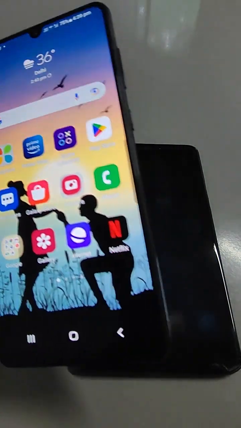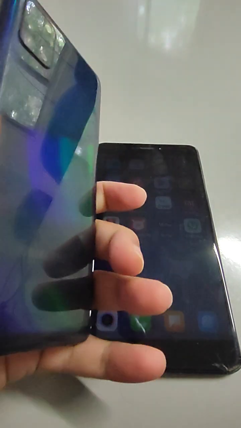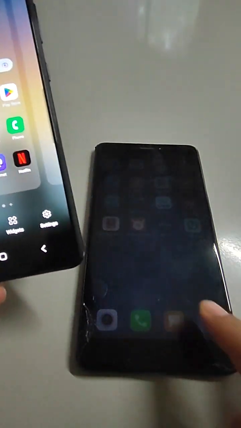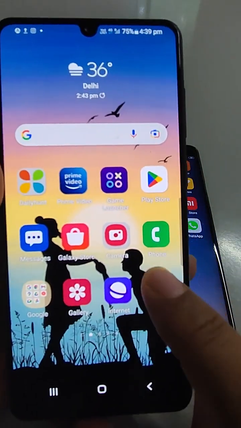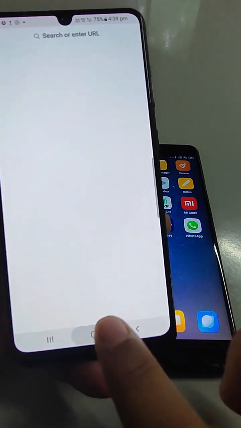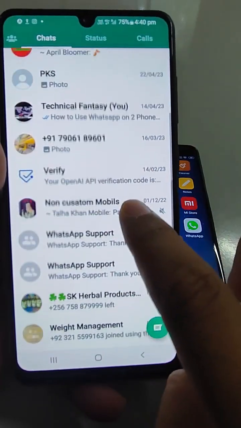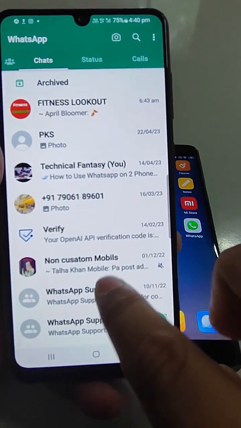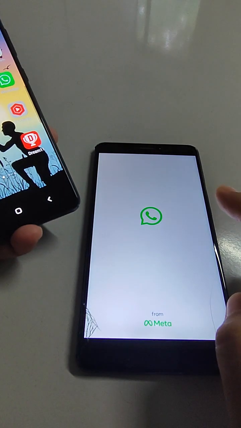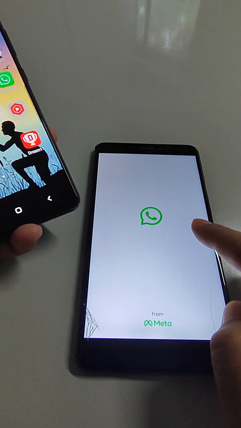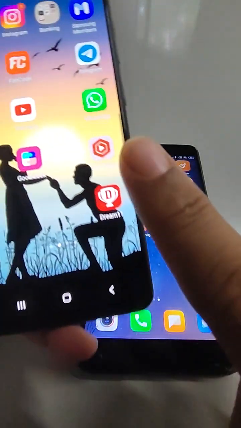Here this is a Samsung A31, and this is a Mi phone, and I'm going to show you how to transfer all WhatsApp data from this phone to this phone. Here I have just loaded WhatsApp from the Play Store, and now I will transfer this.